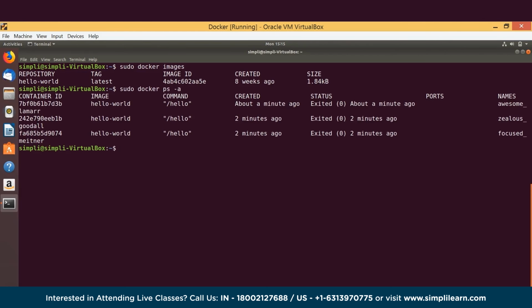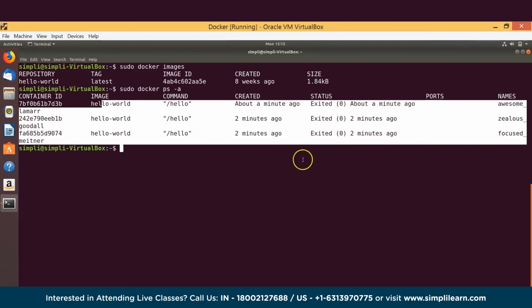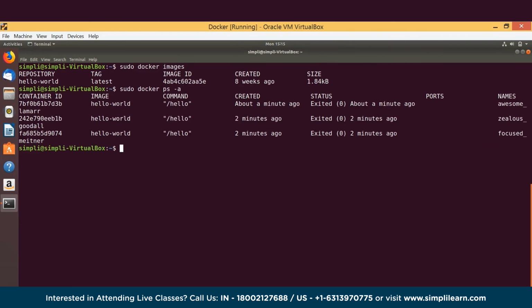Sudo docker ps -a. This displays all the containers that you have pulled so far. So as you can see here, there are 3 hello world images displayed, and all of them are in exited state. So I did this demo previously too, which is why the 2 hello worlds which were created 2 minutes ago are also displayed here. And the first hello world which has been created a minute ago is the one we just did for this demo.